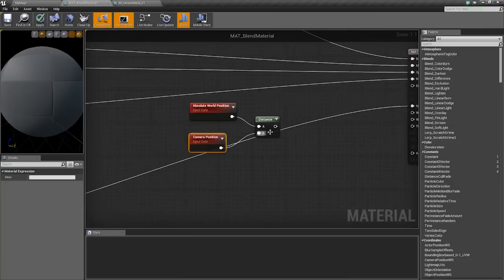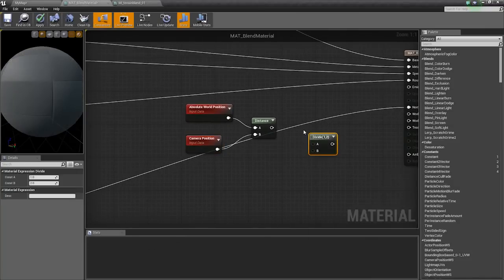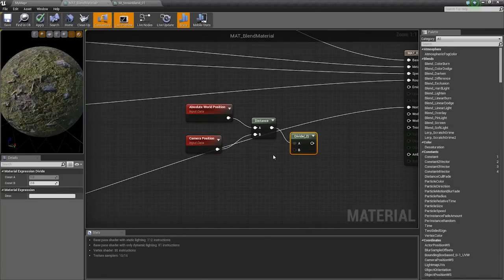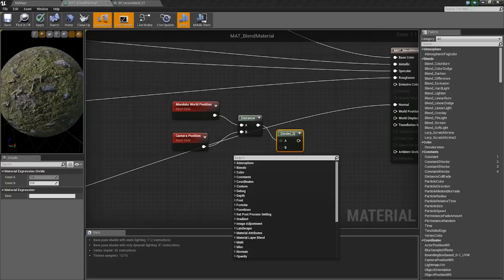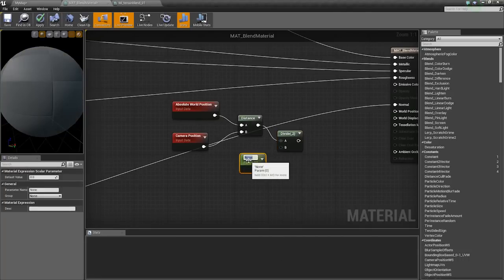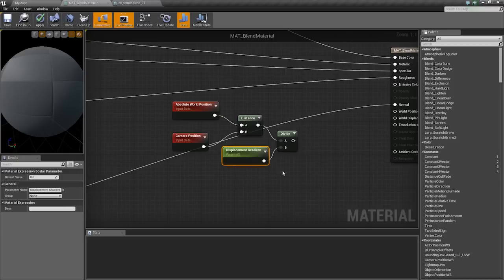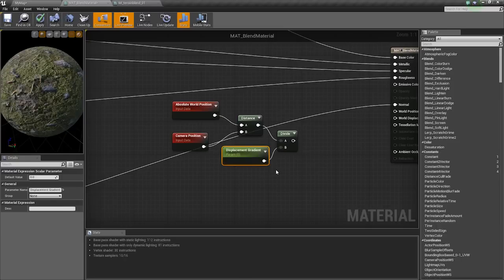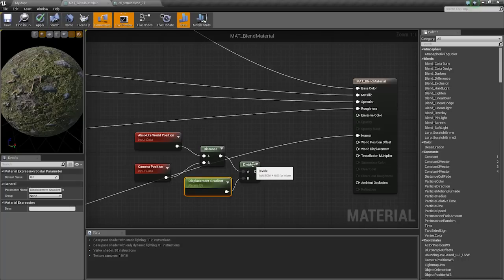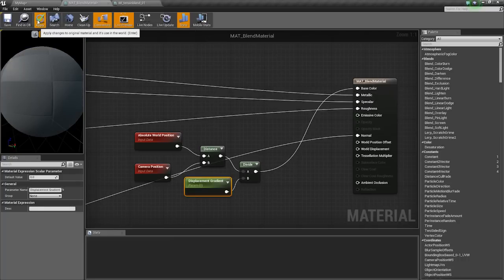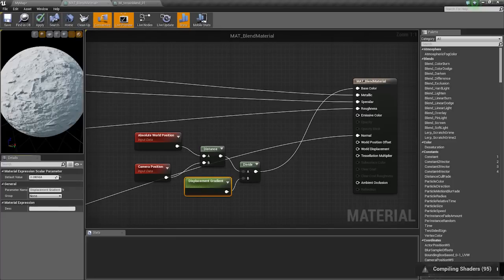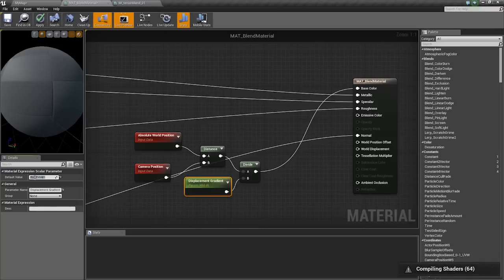And then we're going to divide this by a number. We'll call this displacement gradient, and this little chunk of material here is going to make a nice gradient that goes from the camera out to the pixel, from black to white, or actually I think it's going to go from white to black, and I'll show you what it does really quickly. I'm actually going to make this like 500.